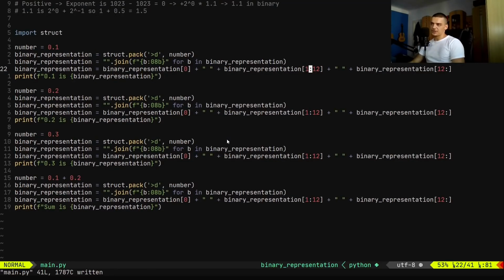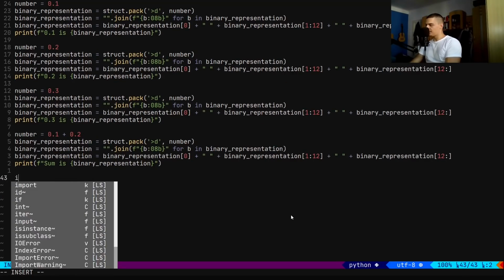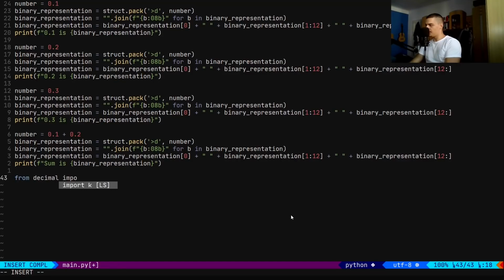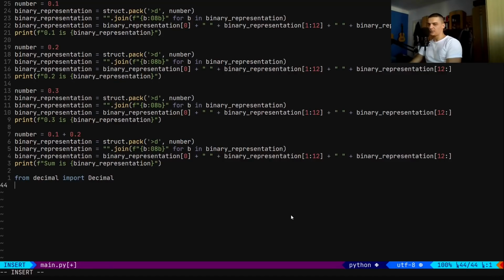Now, of course, one thing that you can do is you can just round, because as you saw, 0.1 is not exactly 0.1, but it's kind of 0.1, and the result of 0.1 plus 0.2 is not exactly 0.3, but it's basically 0.3. So what you can do is you can just cut off after a certain amount of decimal places. But what you can also do is you can use the decimal module in Python. So you can say from decimal import Decimal with a capital D. And by doing that, we can create the individual numbers.